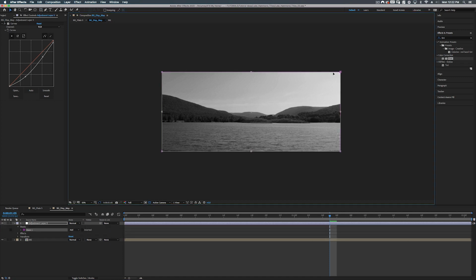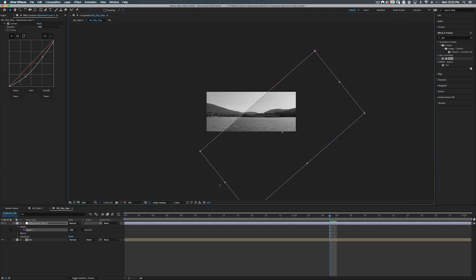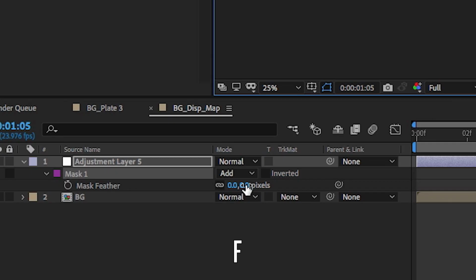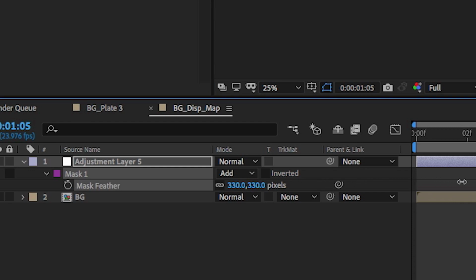And what we're going to do is rotate this about 45 degrees, about the same angle. The sun's kind of to the right and down a little bit. It's closer to morning, I believe. Anyway, we're going to make this gigantic. We can just make sure that this is completely covering what we need, just like this. Now what we're going to do is hit enter to get out of that and hit F to bring up the feather. Let's feather it out a whole bunch, like really big.